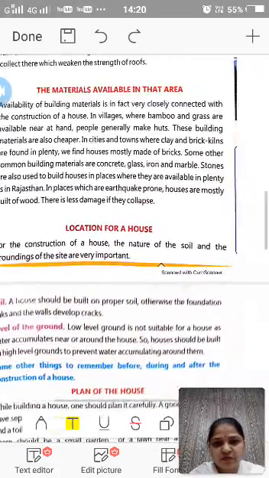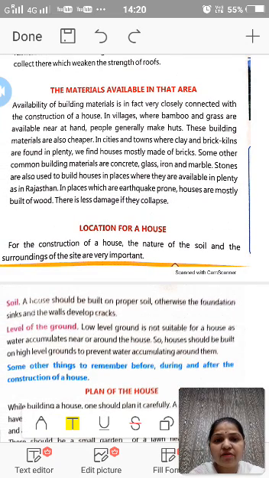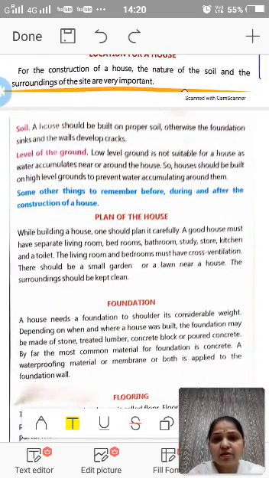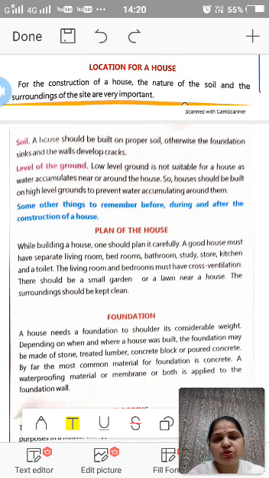Location. For the construction of a house, the nature of the soil and the surroundings of the site are very important. First one is the soil. A house should be built on proper soil. Otherwise, the foundation sinks and the walls develop cracks. And the level of the ground is also important. Low level ground is not suitable for houses as water accumulates around the house. So, houses should be built on high level ground to prevent water accumulating around them.